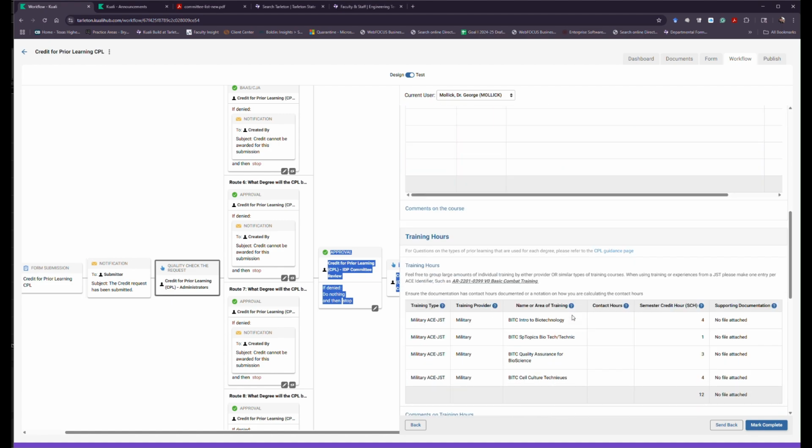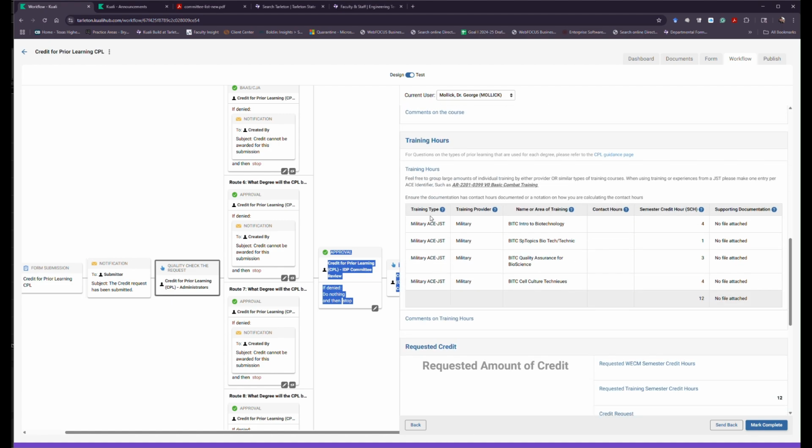And what I'm looking at here is making sure that if you're asking for military training, okay, there's semester credit hours. Is there supporting documentation attached? In this case, there's not. If there's not, I'm probably going to send this back to the creator and say, hey, you need to have documentation attached, or else this thing isn't going to go forward. So I'm looking for things like this, okay?